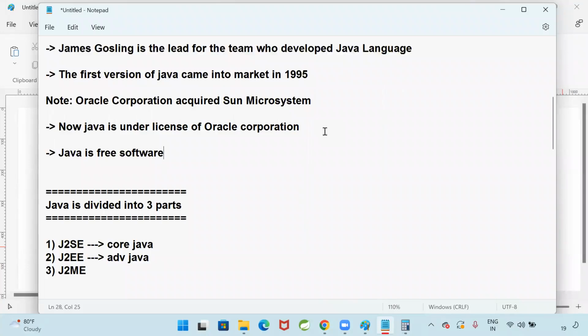Not only free, guys, Java is open source. That means we can download the Java code also, and we can modify that code also, and we can release our own Java. So Sun Microsystems Java is available. Now it became Oracle Java. We can download that Java software for free of cost. As you are downloading without paying money, we can call it free software.